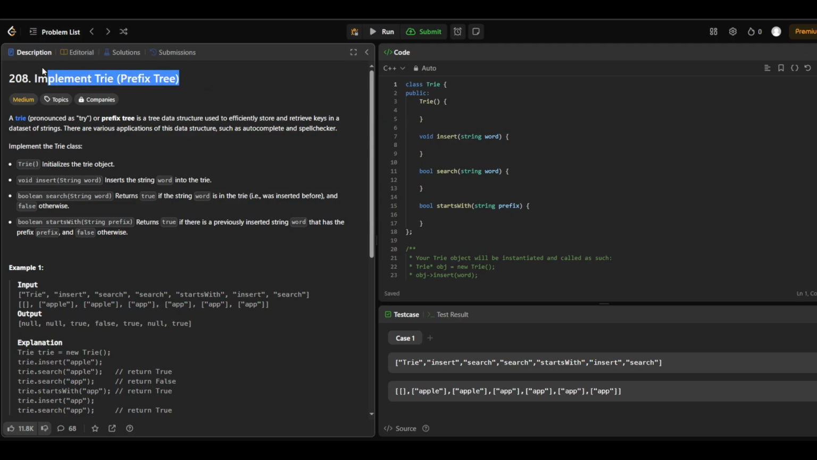So I'll be solving another LeetCode problem called implement trie, which is a prefix tree. This is a unique type of data structure. If you haven't already, it's a very useful data structure which gets used in a lot of interview problems. You can think of a trie as essentially a dictionary, right?